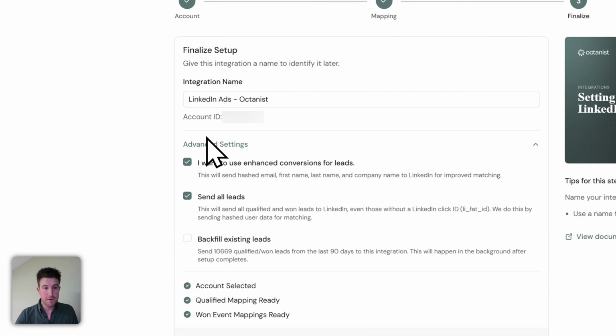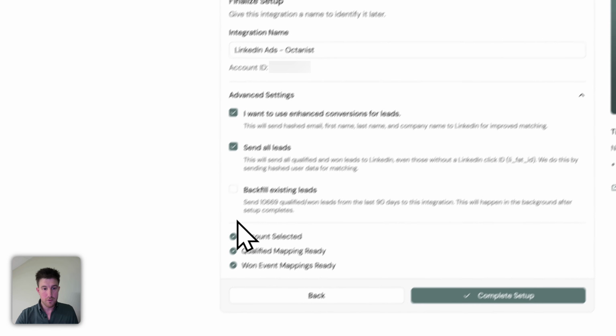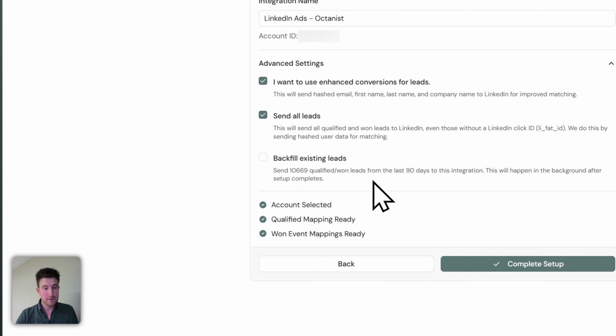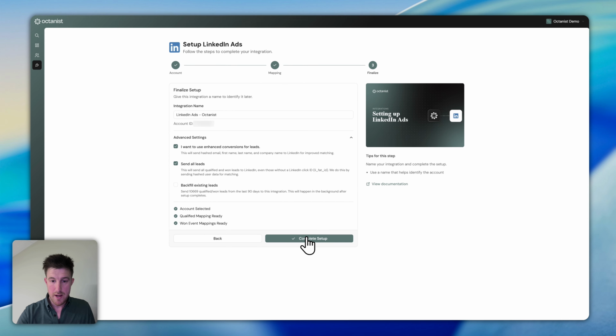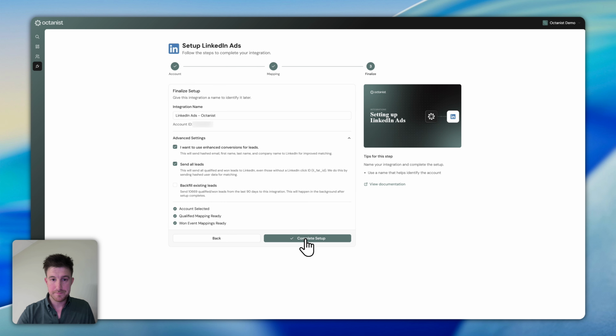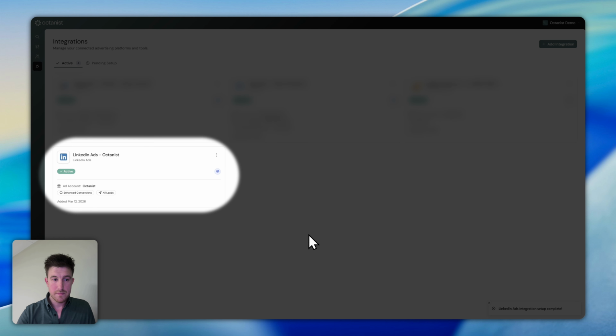We have some advanced settings. We use by default enhanced conversions for leads. And if you already had qualified some leads, you can backfill the existing leads. For now, I'm going to complete the setup. Here you can see it's active.